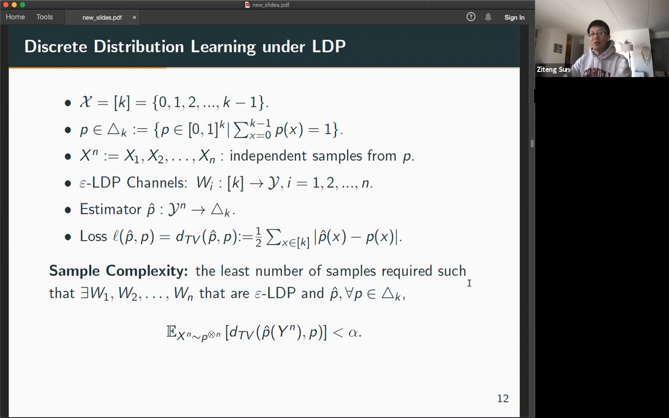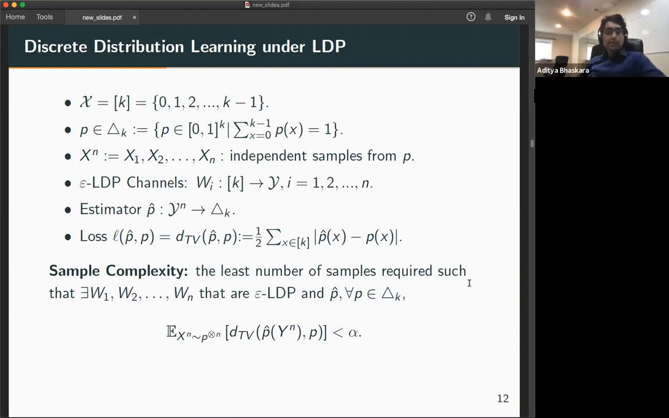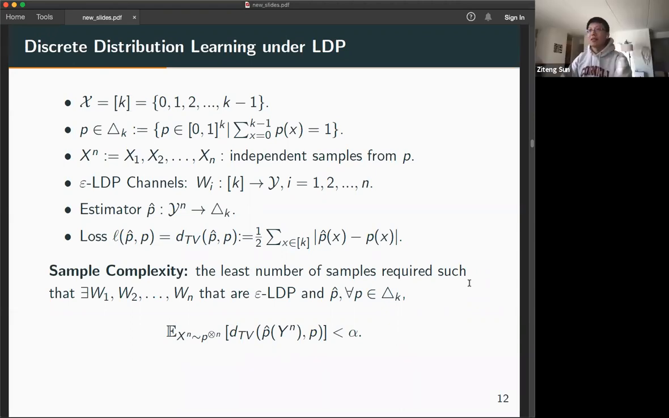We will focus on this problem. n is the number of users, a large number of users. K is supposed to be smaller than n, presumably, right? Yes, that's a good question. Imagine K is the number of all possible emojis in the example that we have, and n is the number of users. Any other questions?